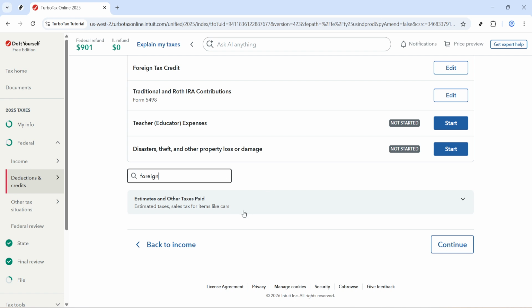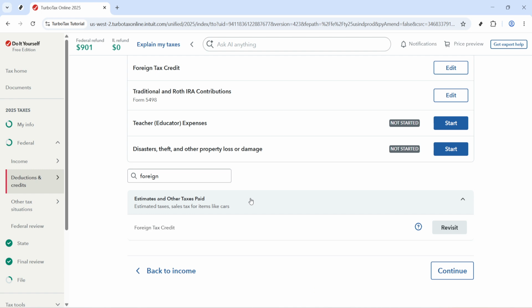After the search results appear, click on Estimates and Other Taxes Paid. Even though the title may sound broader than what you need, this is the category where Turbotax places the foreign tax credit section. This is a good reminder that tax software sometimes groups related items under larger headings, so don't worry if the wording is not an exact match at first.